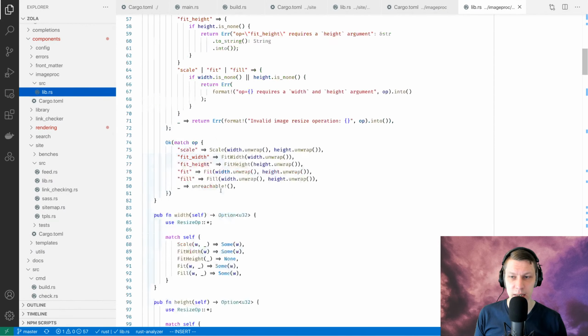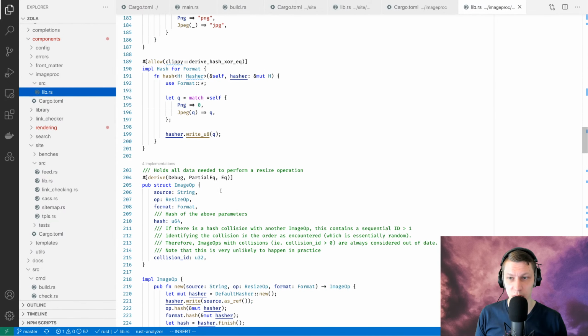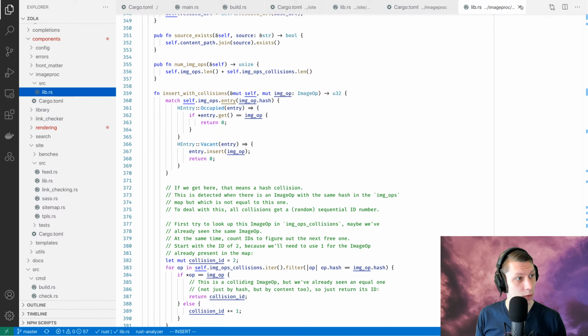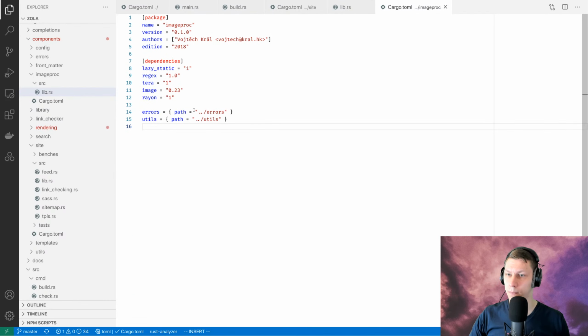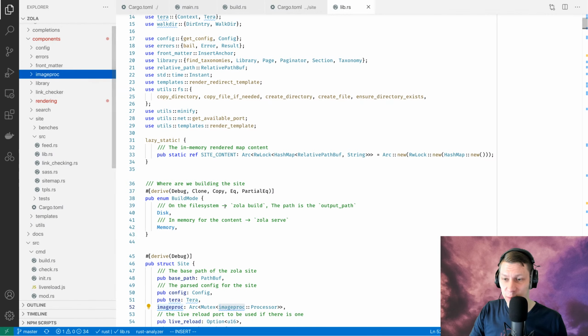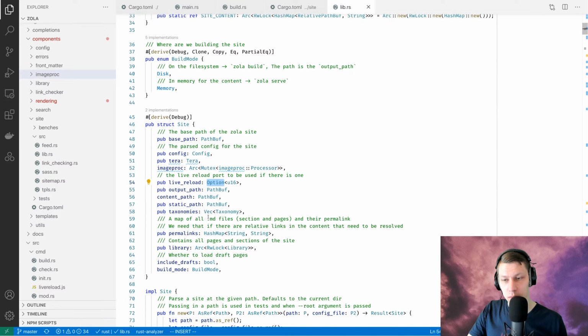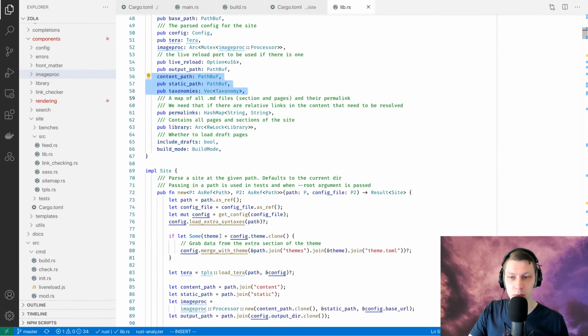It allows you to resize stuff. Wow, interesting. Yes, they use some library called image. I guess it's a library for processing images. Not very interesting for us, however. Live reload. Static path, taxonomies, library, permalinks.